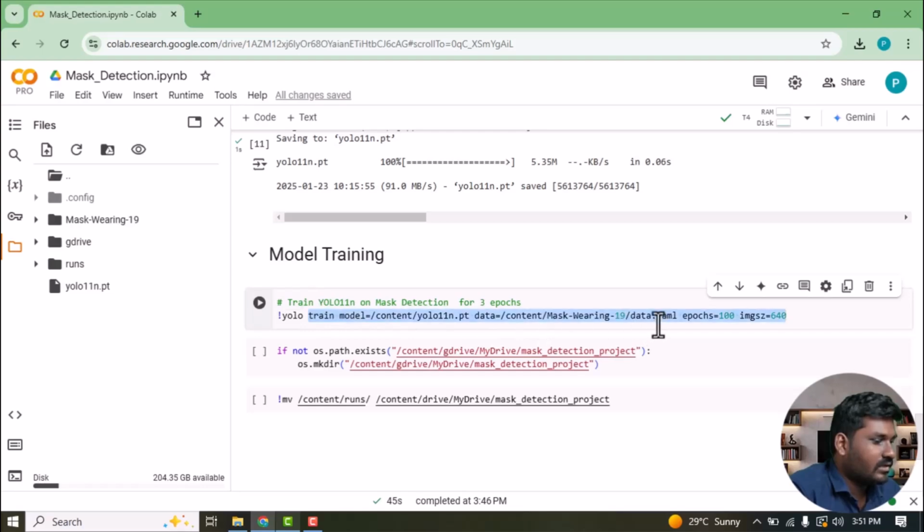Next, I am going to train the Yolo 11 model using the pre-trained Yolo 11 model weights. Using Yolo train, we define the pre-trained model weights, then specify a data YAML file here, and we are going to train for up to 100 epochs. If you read the book once, that is called one epoch. If you read the book 100 times, then it is called 100 epochs. Then with images of height 640, I am going to start training.